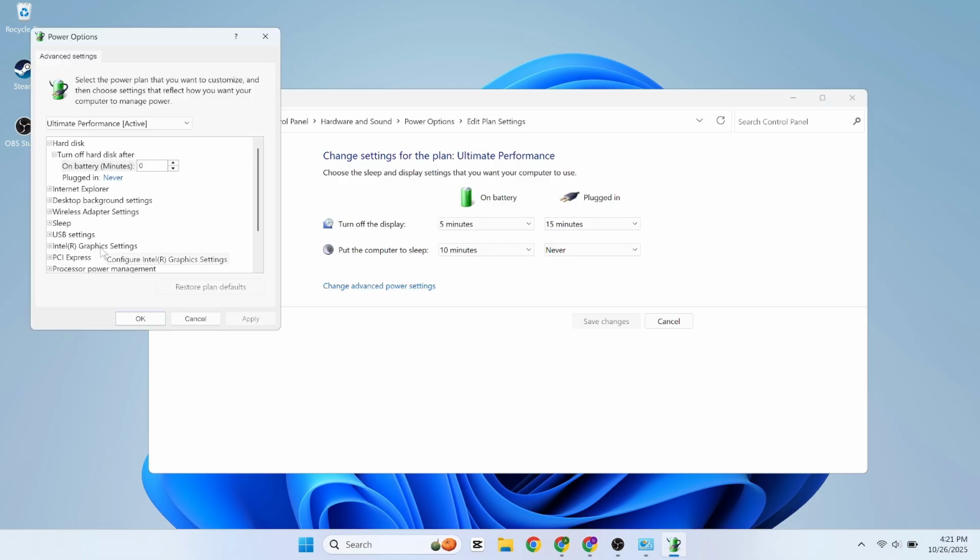Scroll down and find USB Settings. Expand it, and then expand USB Selective Suspend Setting. Set both options to Disabled. Click Apply, and then OK. This disables power saving for USB ports and keeps them fully active.